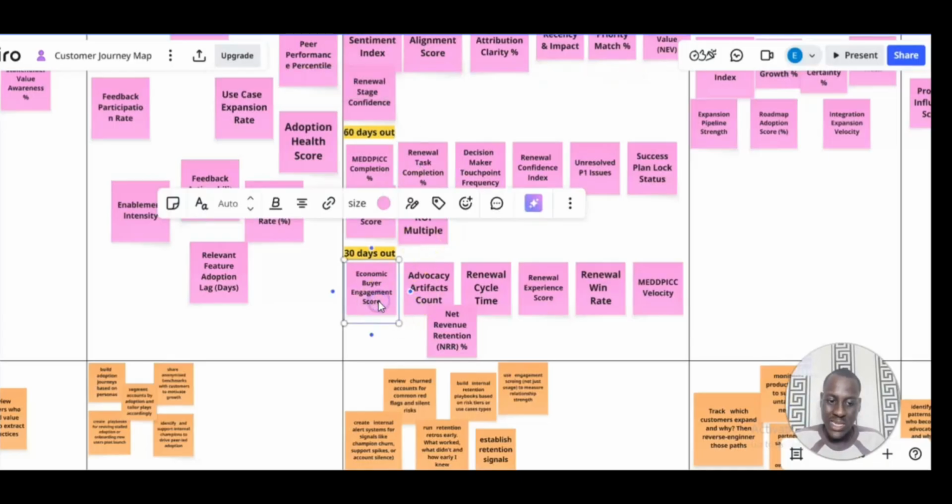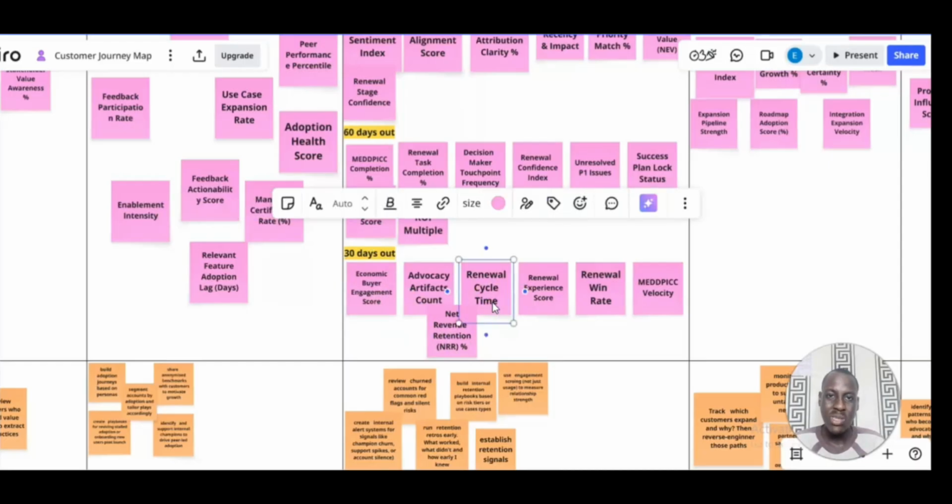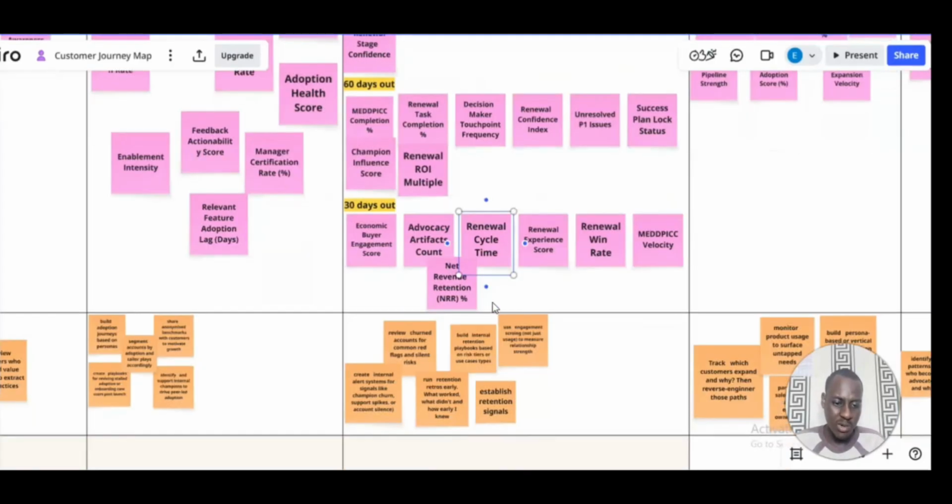Then when you get to 30 days out, the economic buyer: how are they engaging? How many times have you met with the economic buyer? What's the engagement type? You can also track the renewal cycle time. How long did it take for them to renew? Was it aligned with the benchmark, let's say you have data already tracked? So you start to see how these things tie into each other.